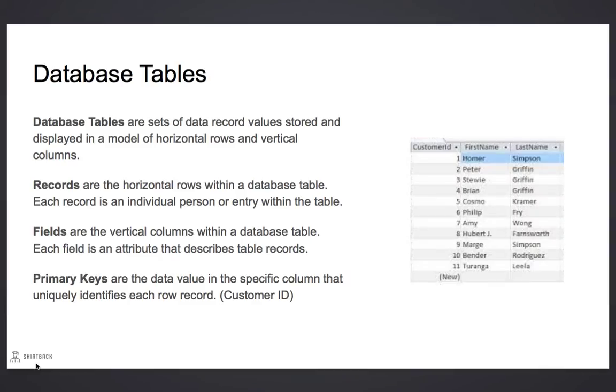Database tables are sets of record values that are stored and displayed in horizontal rows and vertical columns. Records are the horizontal rows within a database table. Each record is an individual person or entry within the table. Fields are the vertical columns within a database table. Each field is an attribute that will describe the table's records.